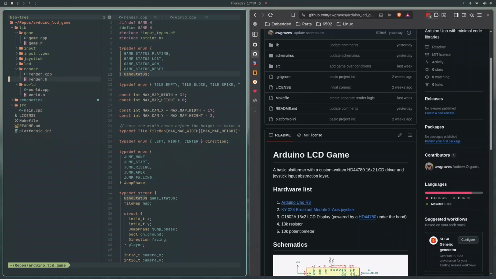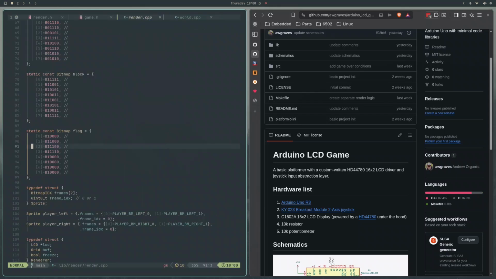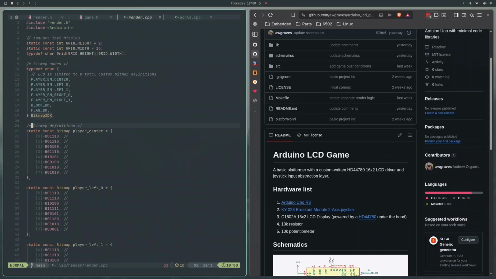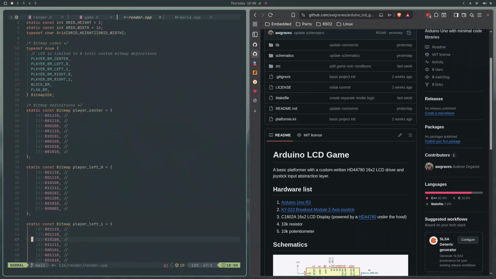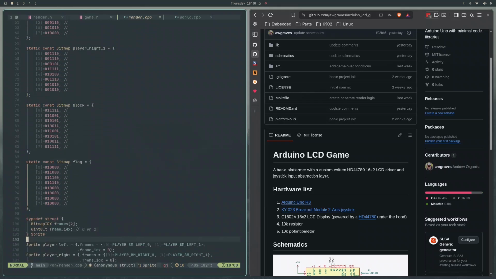And then talking about rendering. So once we update the game state, we have things moving around. The player's at a certain position, the camera's at a certain position. We're ready to actually render something onto the screen using our game state, passing that in. So here, taking a look at this is where it ties back to what we were talking about earlier with bitmaps and custom characters. So I'm defining here my bitmaps. This is what the player looks like when he's standing still. I've got 2 frames of him moving left, 2 frames moving right, the block, and the flag.